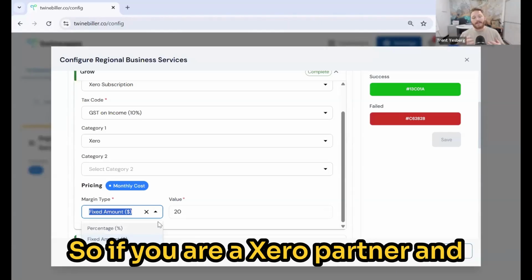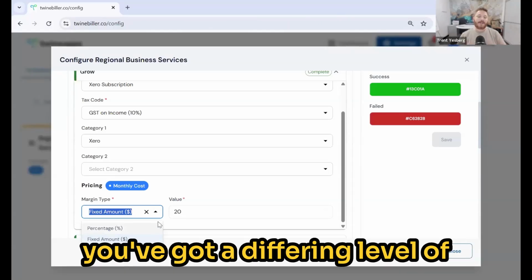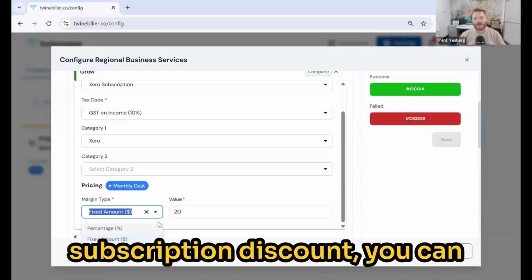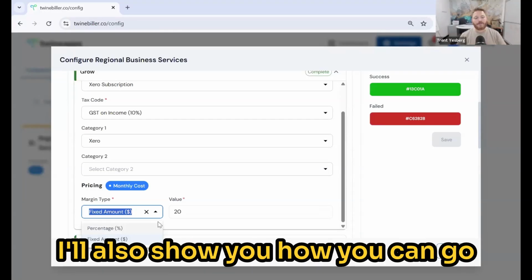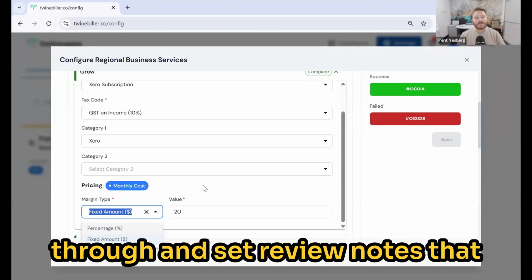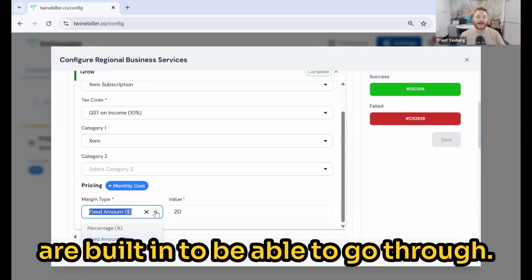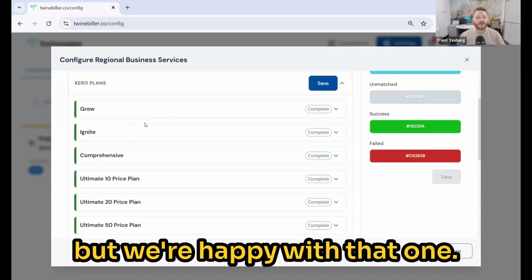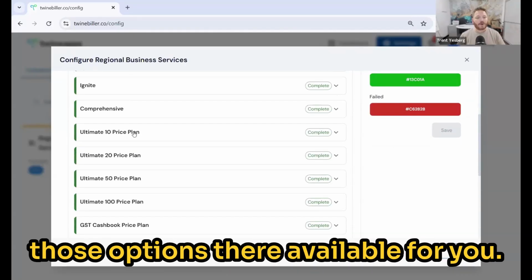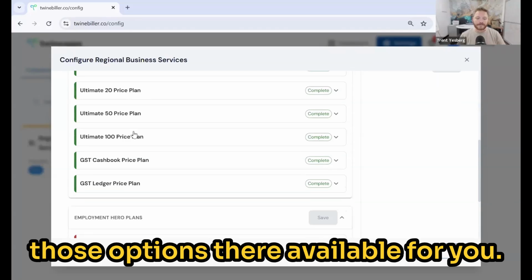So if you're a Xero partner and you've got a differing level of subscription discount, you can go through and add it from there. I'll also show you how you can go through and set review notes that are built in to be able to go through as well for your customers too. But we're happy with that one. You go through and map each of those options there available for you.